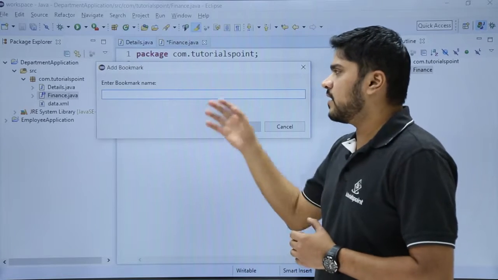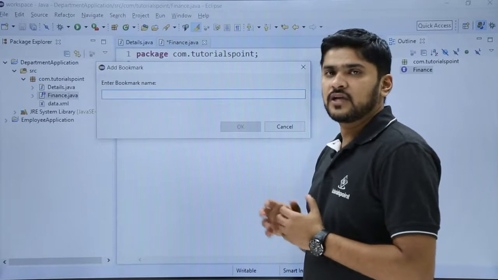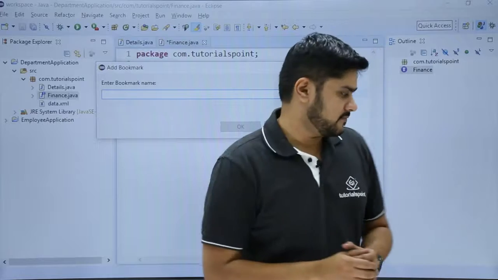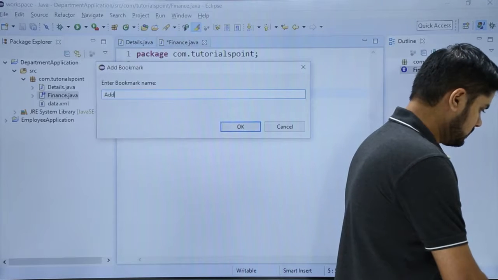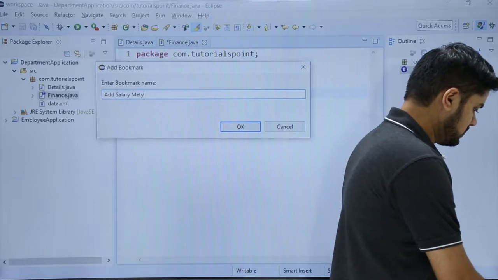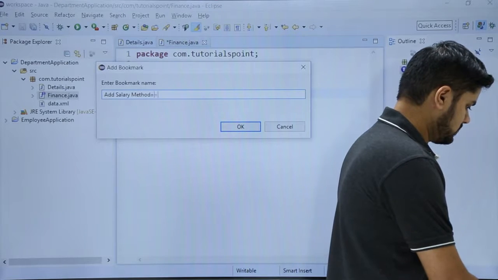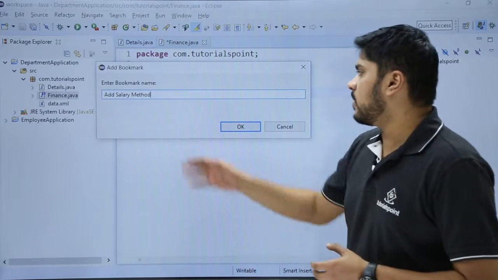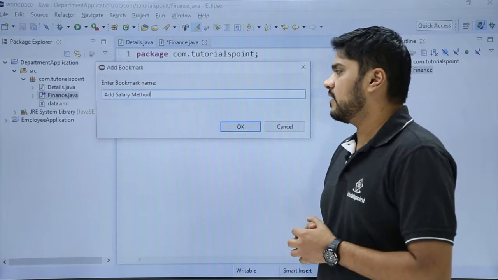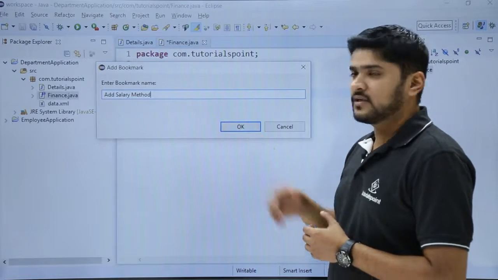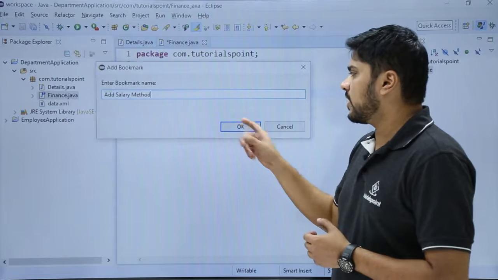Here you can see you can add a bookmark name here as a reminder, so that you can refer in future. So let's add it. Here you can see I've added a bookmark add salary method, so I can refer it after some time. After adding the name, click on OK.